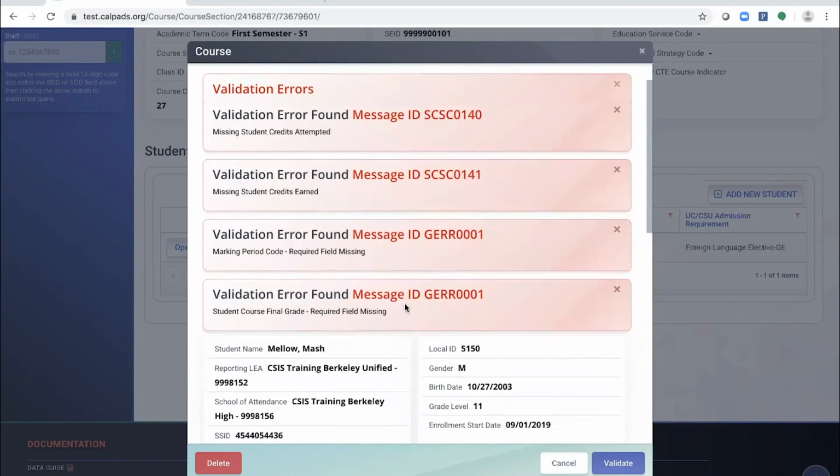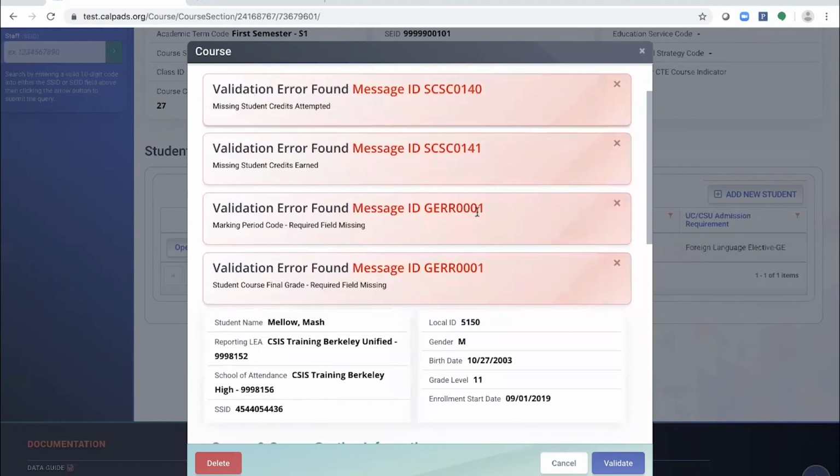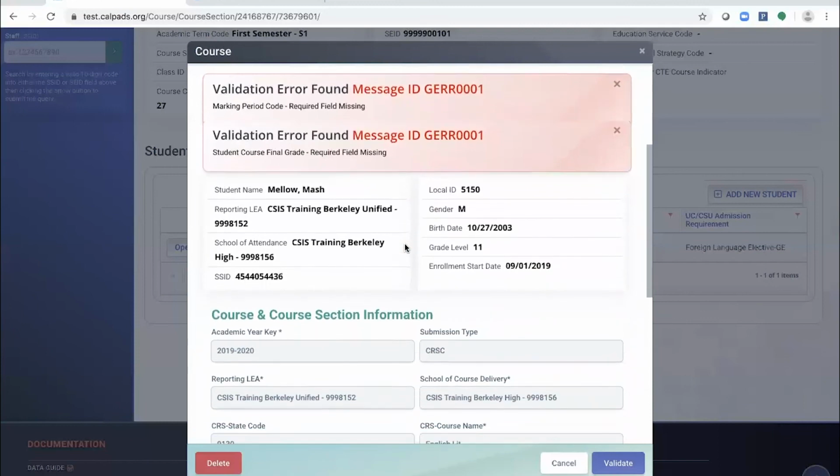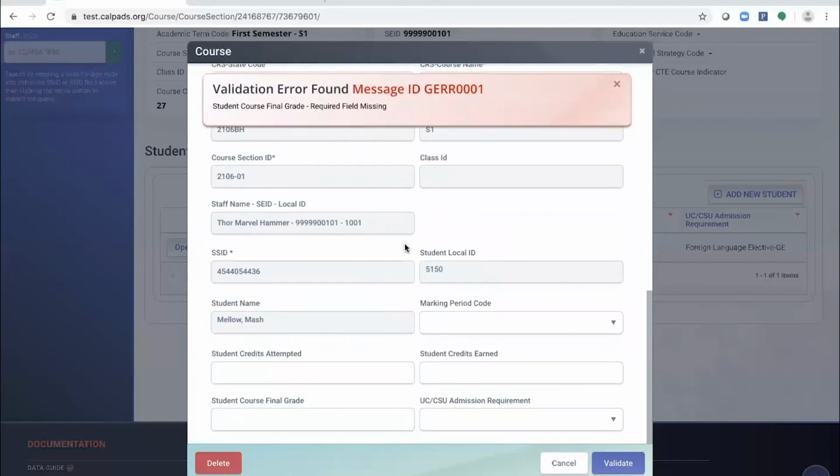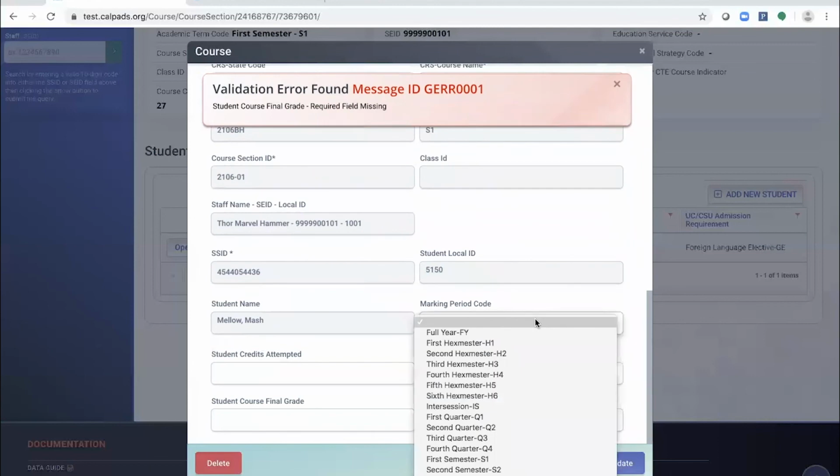In addition to that, I'm also getting GER 001 or General Error 001 errors for two fields. One is the marking period code. It's a required field that's missing. And the second one is the student course final grade field. So if I go down here, I would notice that those fields that are missing and the system is triggering the errors for are listed in the bottom here.